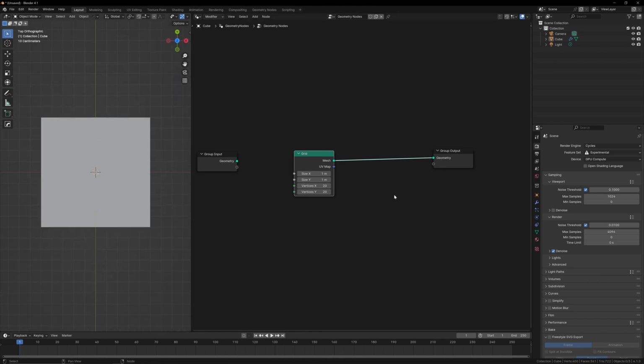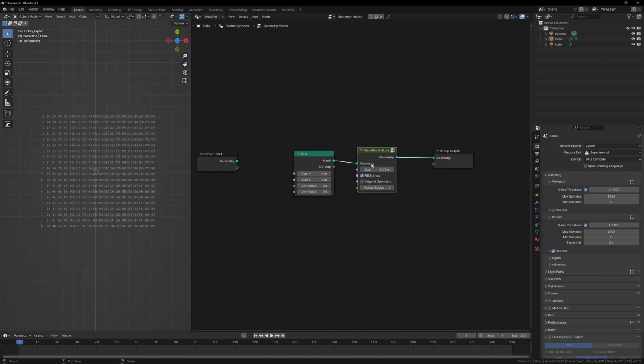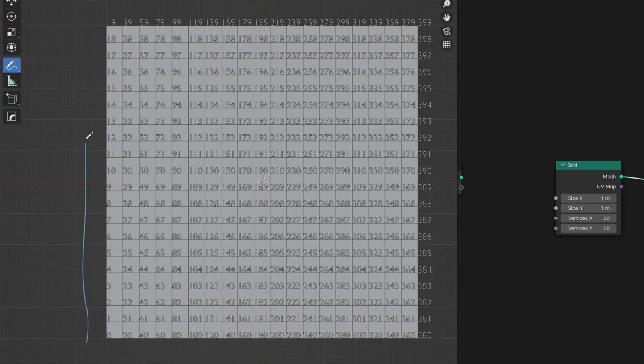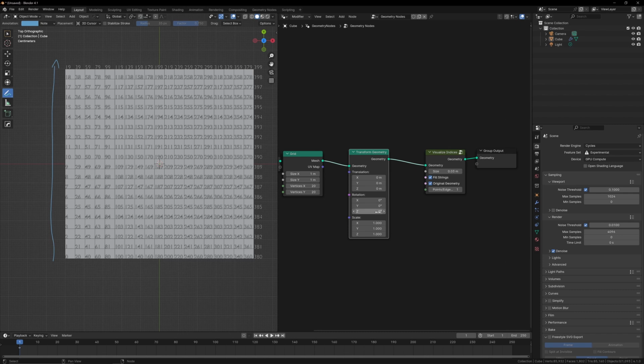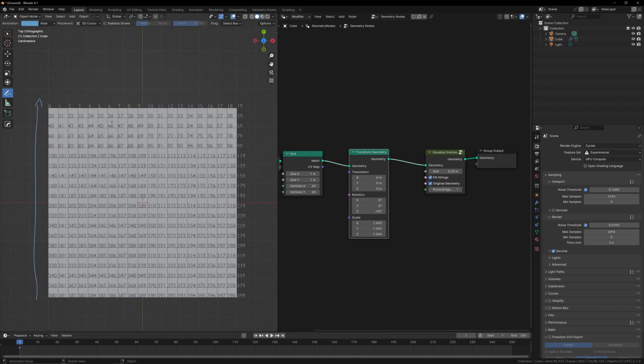Because at the moment, if I visualize the indices here, you can see that the indices are running along the y-axis here, but we want them to be corresponding to the x-axis. I will explain why in a moment. But for now, let's add a transform geometry node and rotate that by -90 degrees on the z-axis. So it's oriented like this.